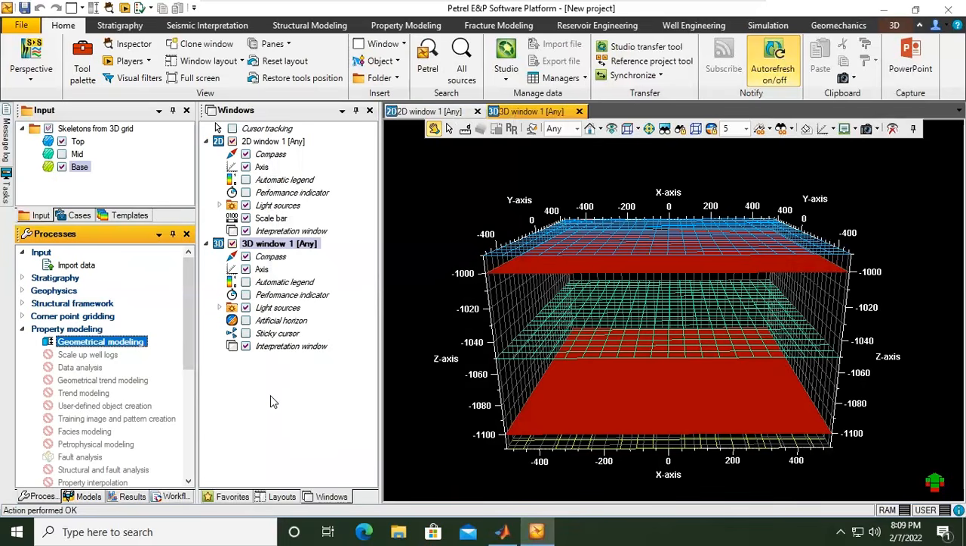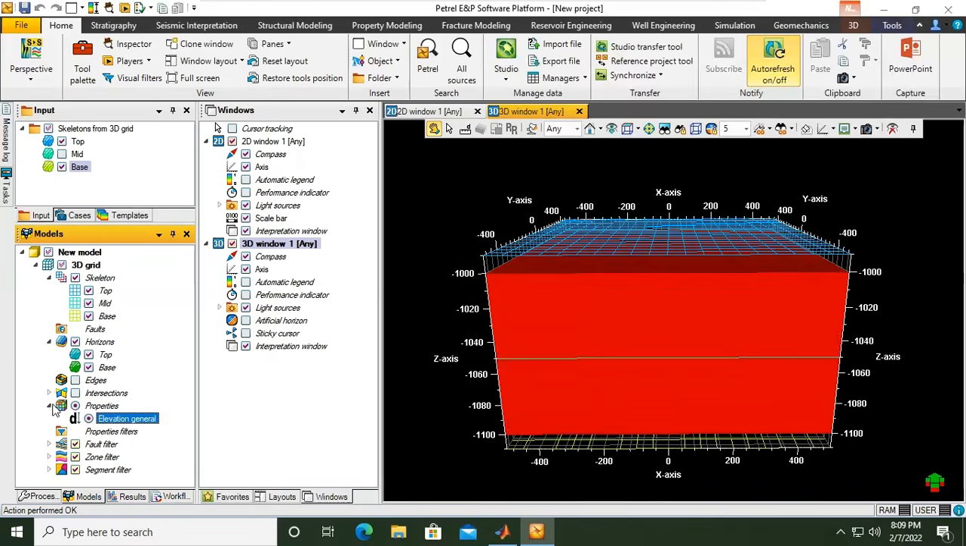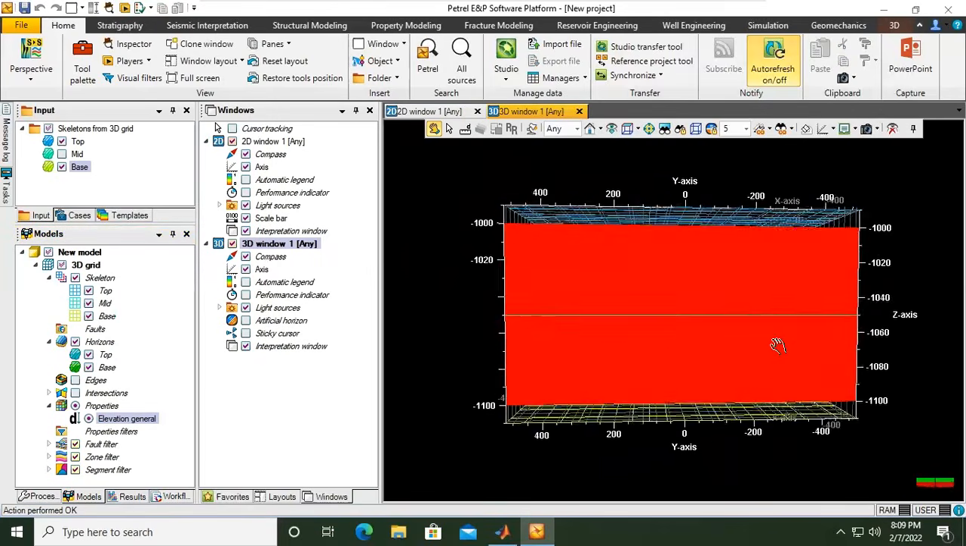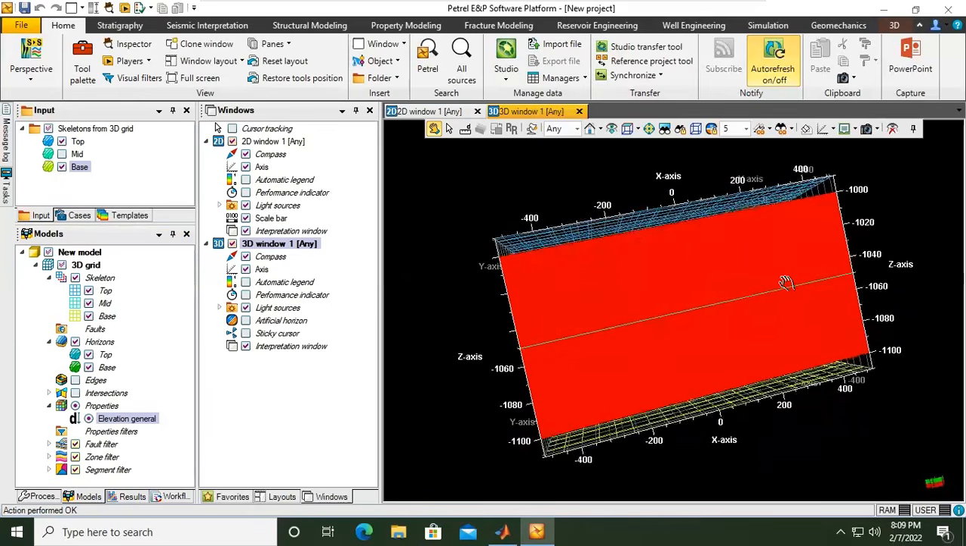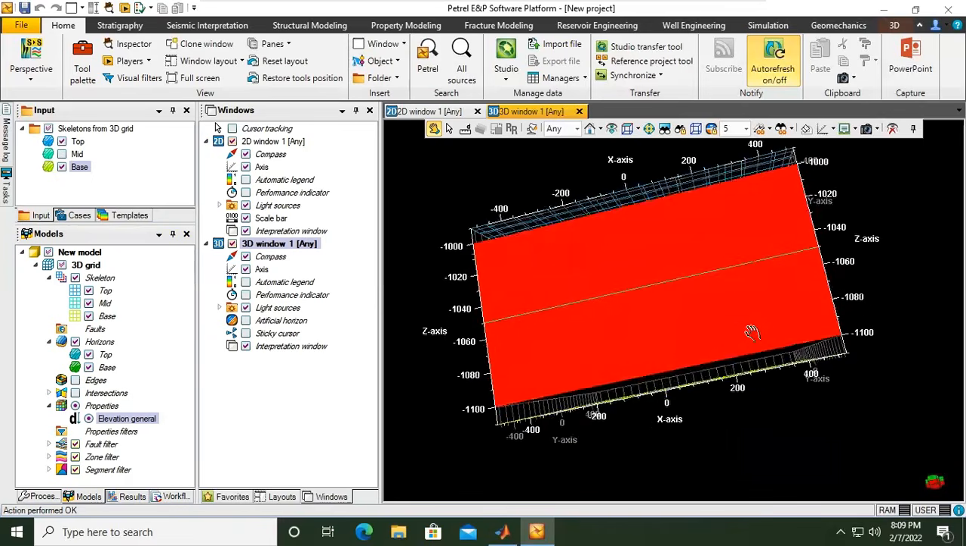Of course, now we have something in our model. Okay, and then if we go to the, wait a minute, properties, we expand it. We have elevation general. Okay, yeah, like this one. Now you can see the layers of our model, but they are in same color. Okay, you can see.